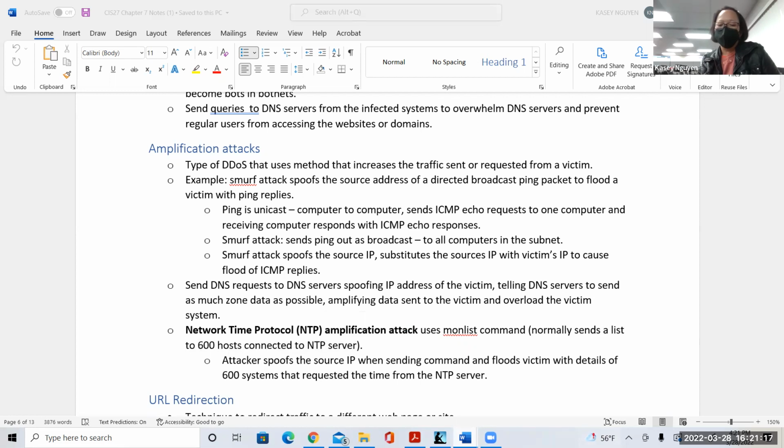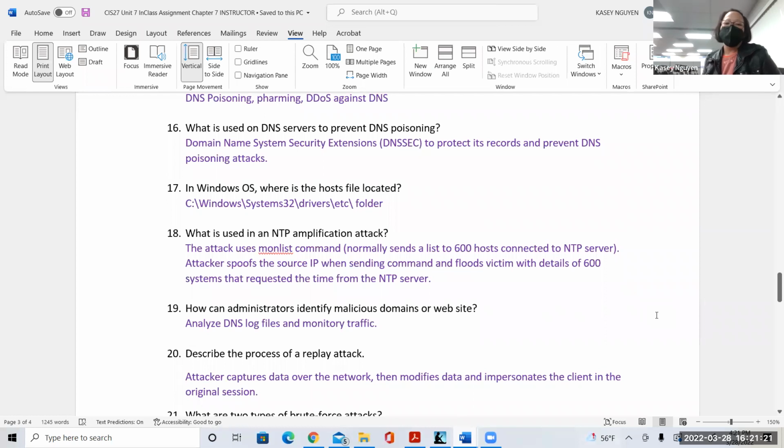Okay. So for the NTP attack, it uses monlist and it sends to a lot of hosts. By default it doesn't necessarily be 600, but you can have a lot of hosts connected to that server. They will spoof the IP and then it will flood, right? With the details from the 600 systems. So it will just broadcast by asking for the time.